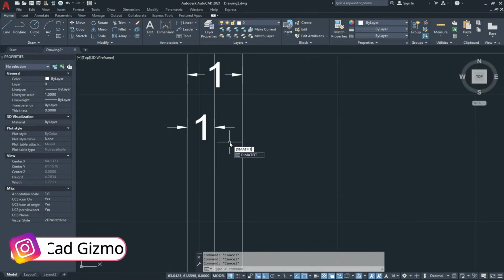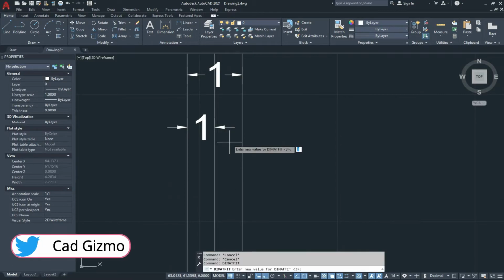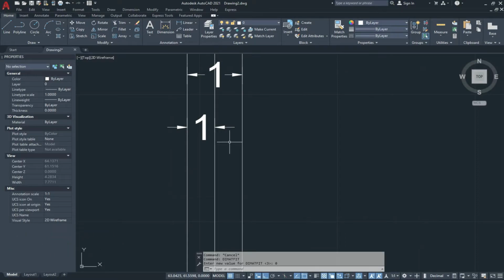DIMATFIT system variable and press enter. By default it's set to 3. First we set it to 0 and press enter. On 0 value, the placement of both the text and arrows is outside the extension line, like this. Like this, the text and the arrows are outside the extension line.